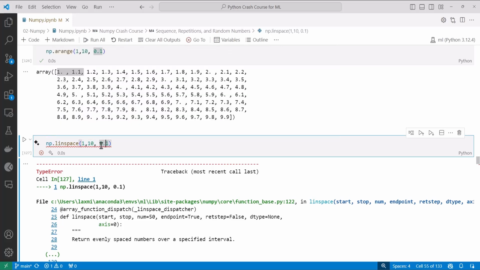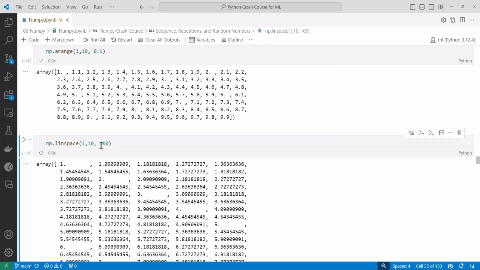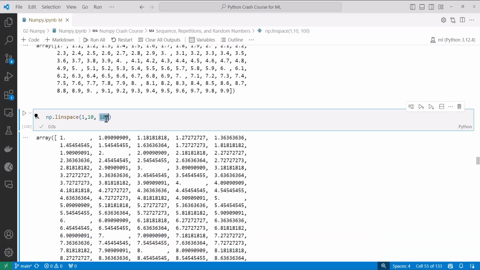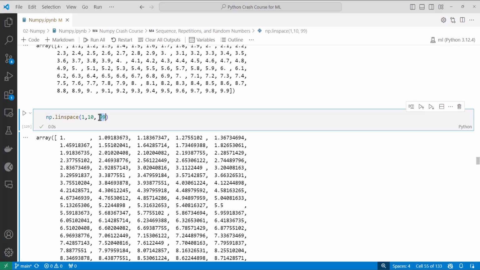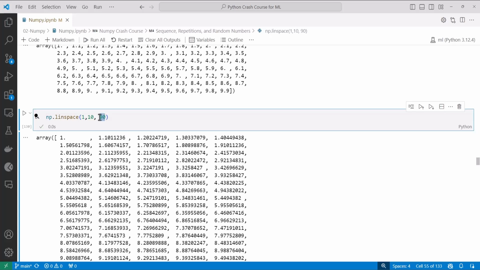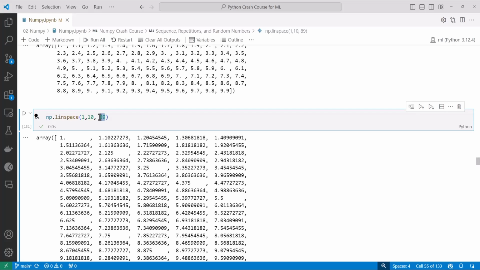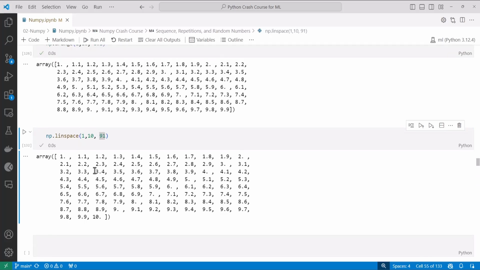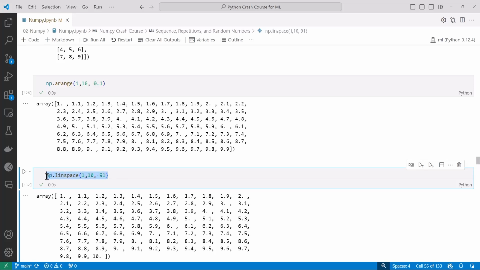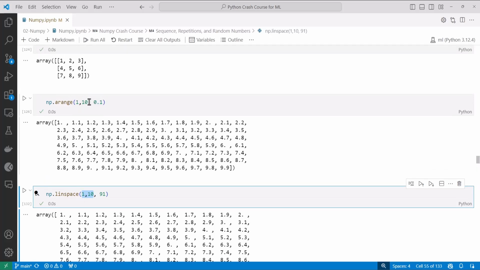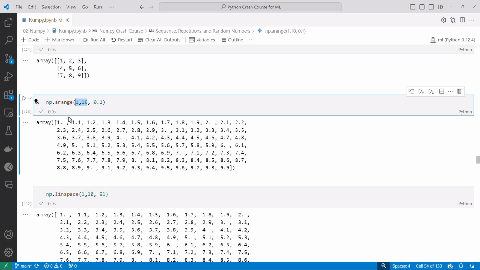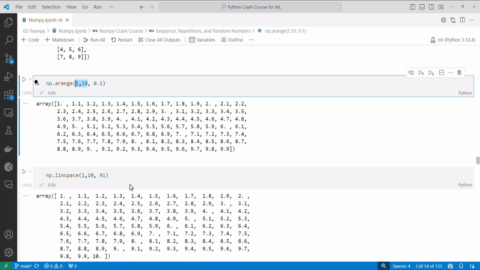Let's say I want 100 numbers. It is going to generate 100 numbers. I can say I need 99, or 90, or 89, or 91. So using linspace, you can define how many values you want between these two numbers. But with np.arange, you can say how much difference you want between two consecutive numbers. So this is the basic difference between arange and linspace.